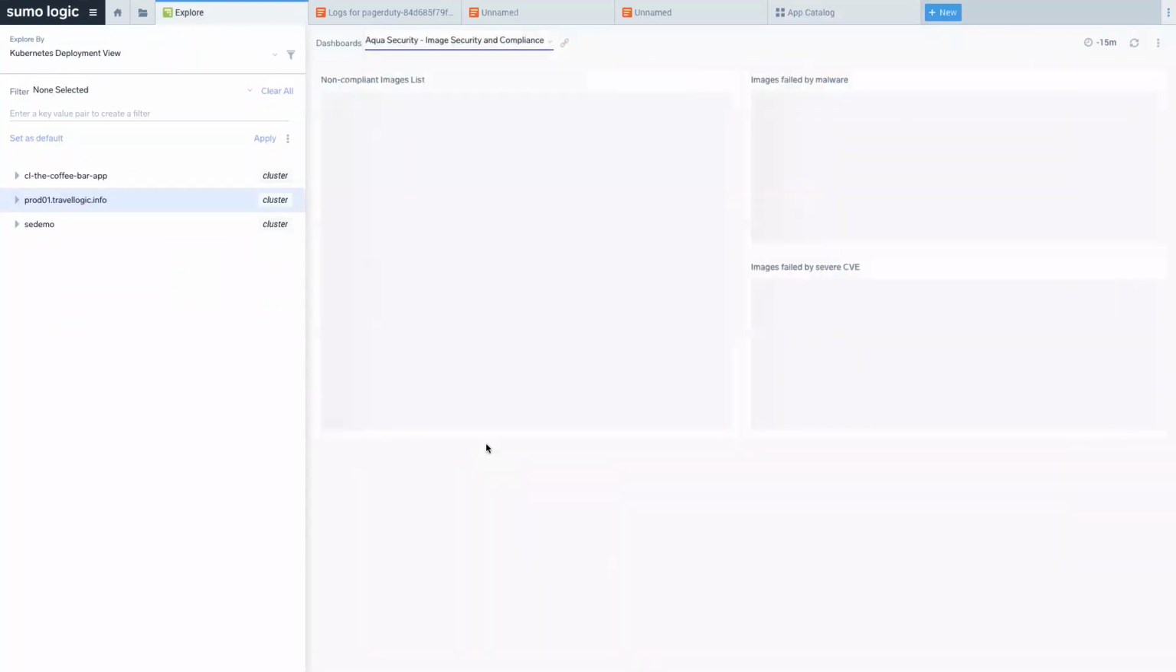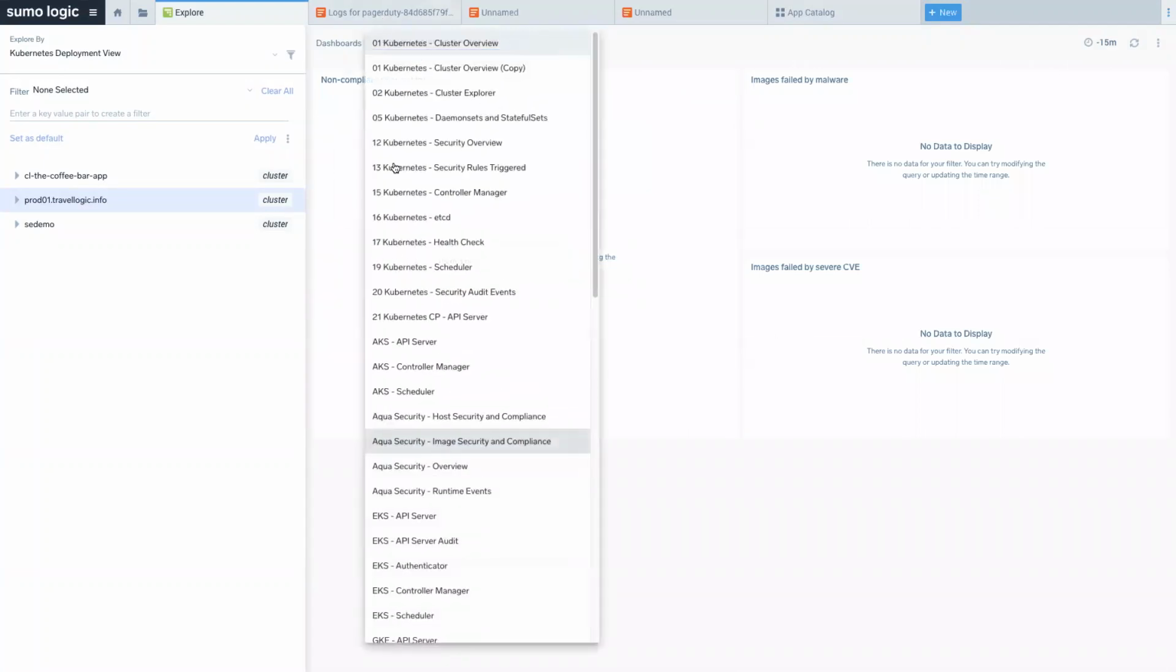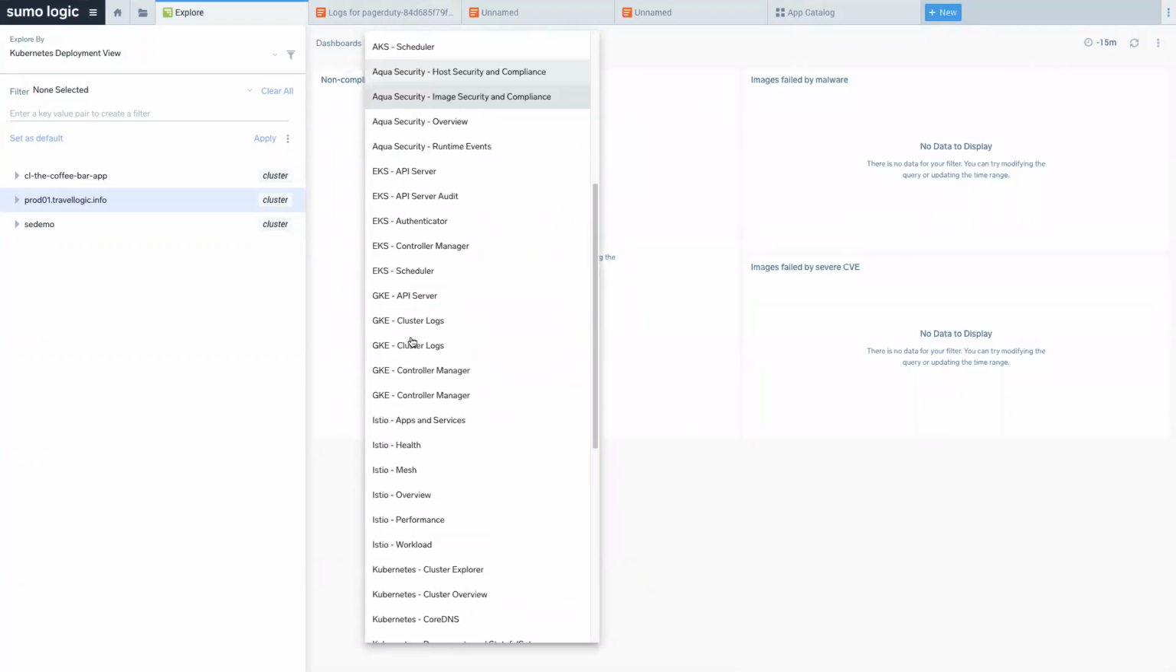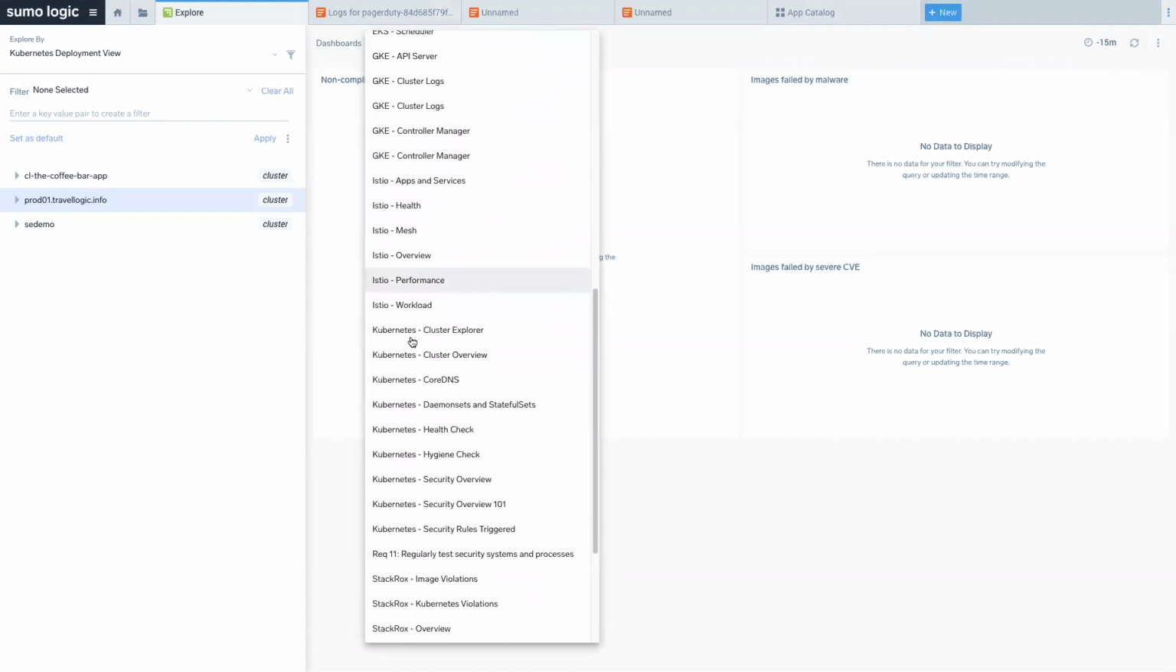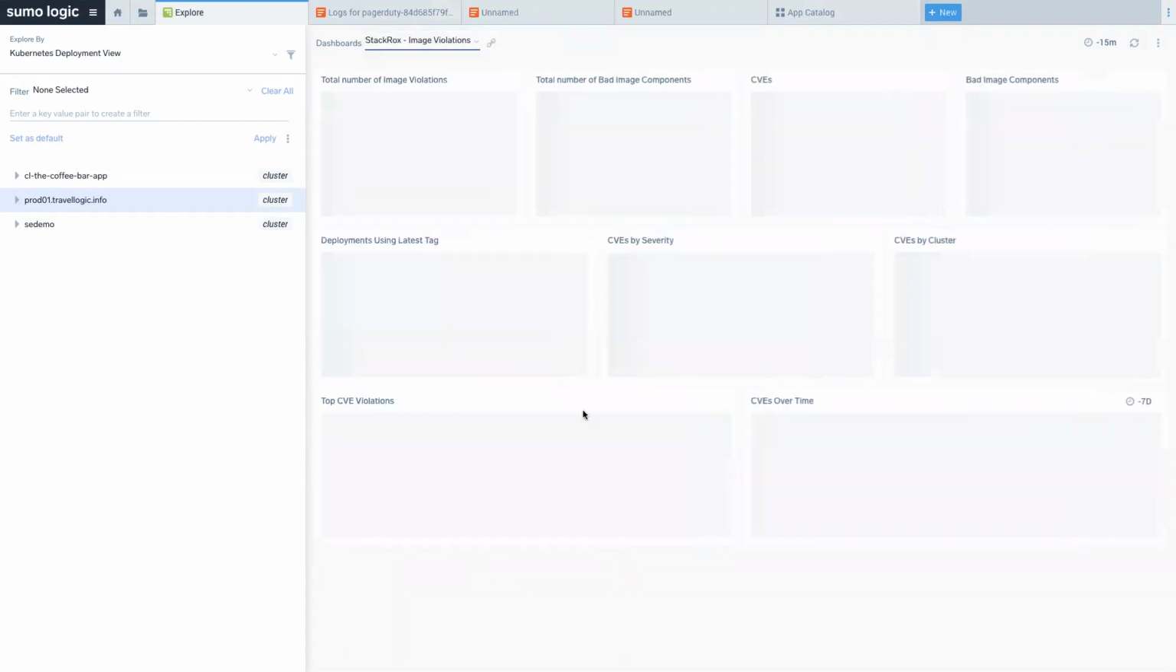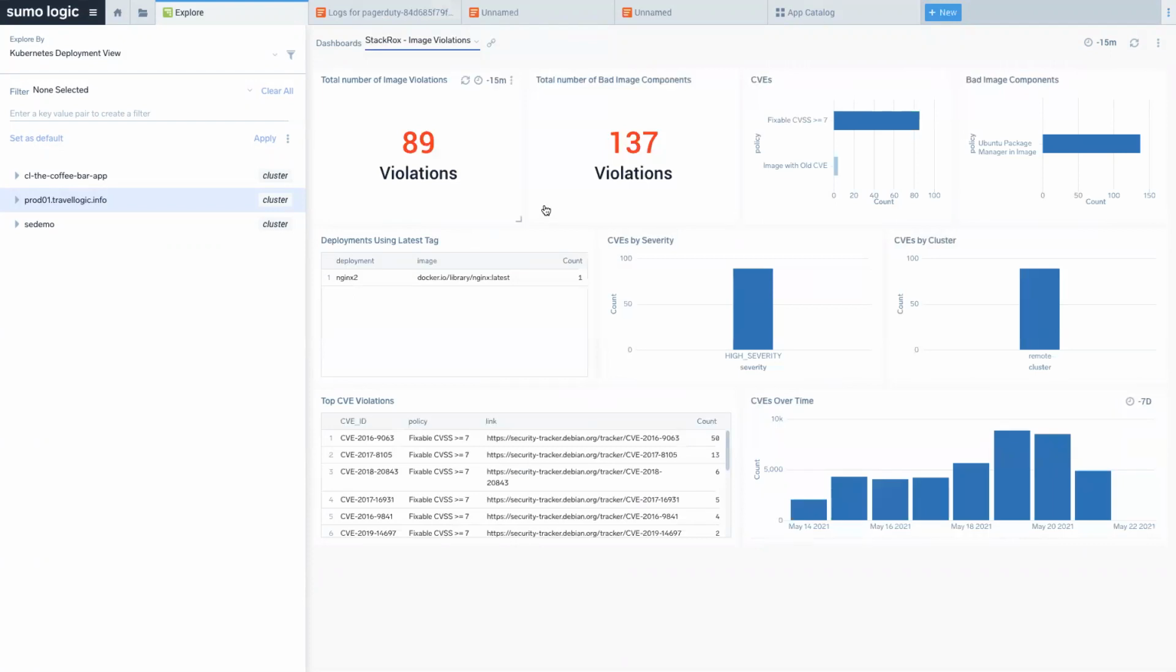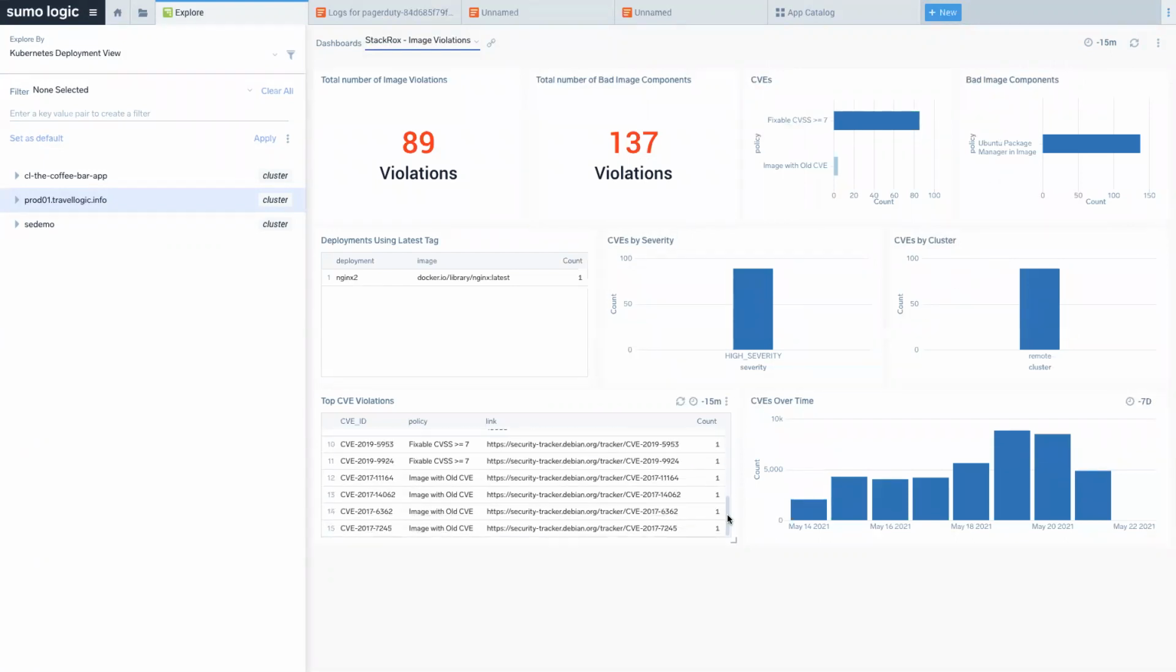So if I'm using Aqua for container security, sorry, that's not showing up for me. Or StackRox. So if we're looking at StackRox image violations, okay, I can see which CVEs I've got by severity or cluster, bad image components, and so these provide just a really useful, easy way to explore through that data that you're getting from things like StackRox or JFrog Xray.